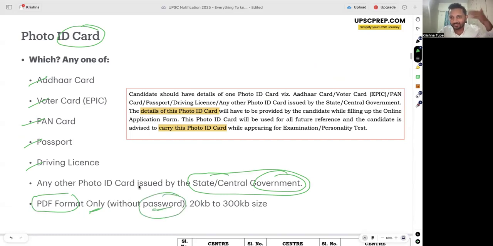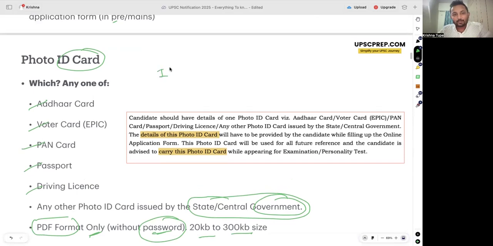So let's say you downloaded the e-Aadhaar. The e-Aadhaar is password protected, so make sure that you don't upload the password protected file. Upload it without password. And the size should be 20 KB to 300 KB. When you fill the form, you have to mention the ID card number. There will be one option where you have to mention the ID card number.